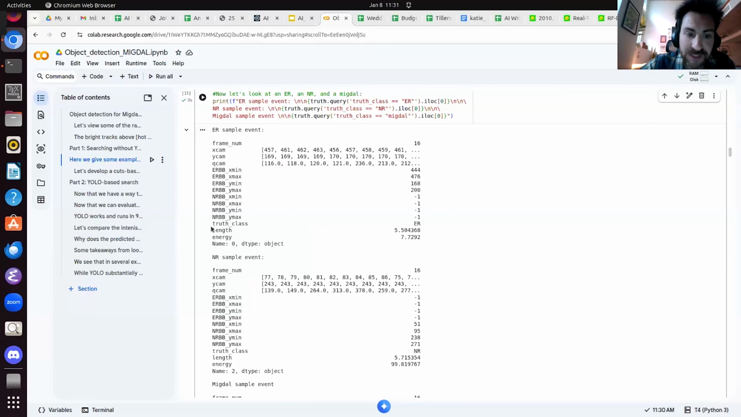Now, the other things that we have in here is the length of the track in millimeters. We have the track's energy. This is in keV. And this energy is a quantity that's given to us by our simulation, and so we call this a truth energy. It's the true energy of the event at the generator level. This is something that you wouldn't have in real data.